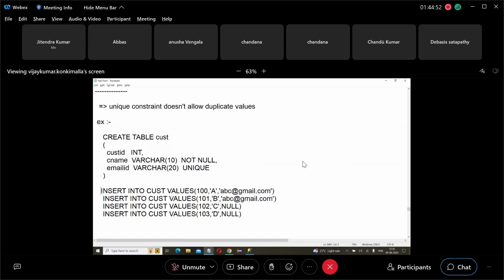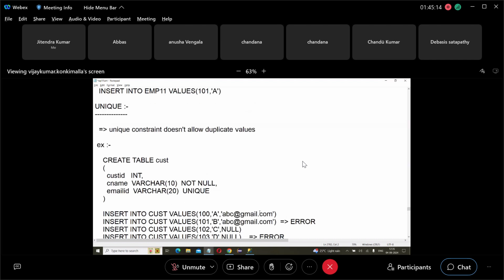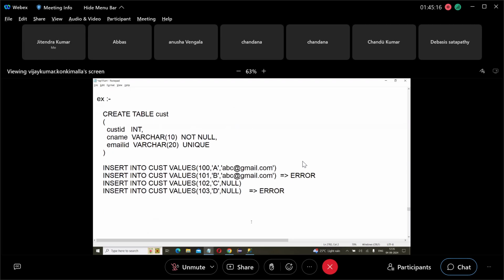So the first one is okay, and the second one gives an error. Here also this gives an error. That's it. Understood? So this is unique. Not null does not allow null values. Unique does not allow duplicates. Okay, then clear.